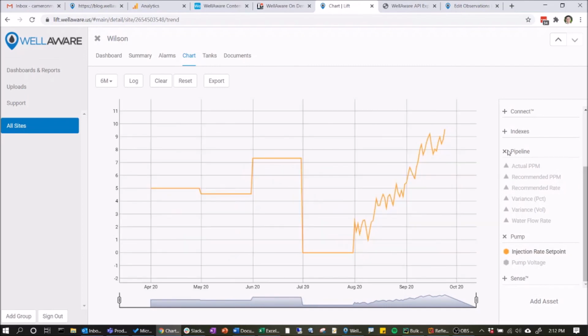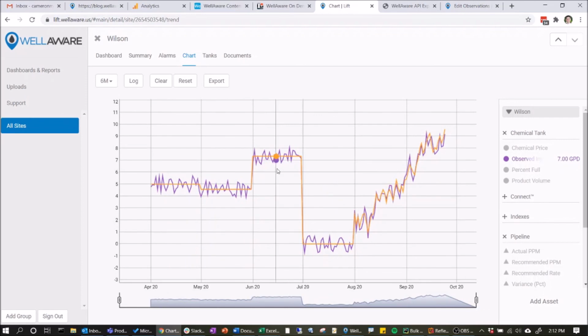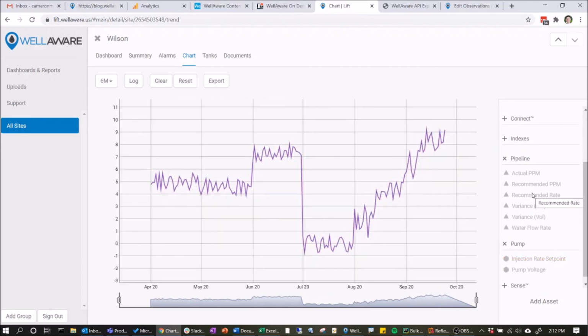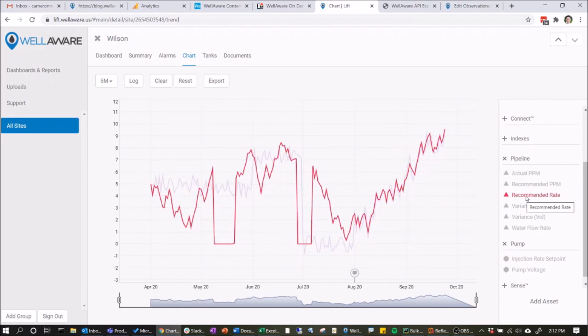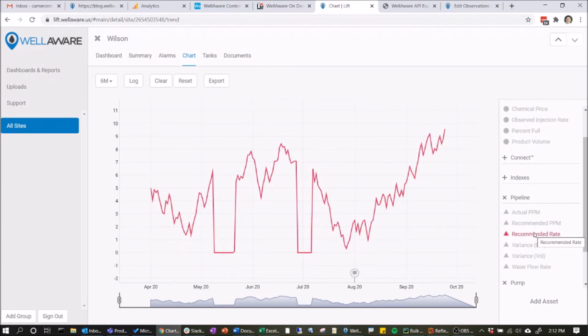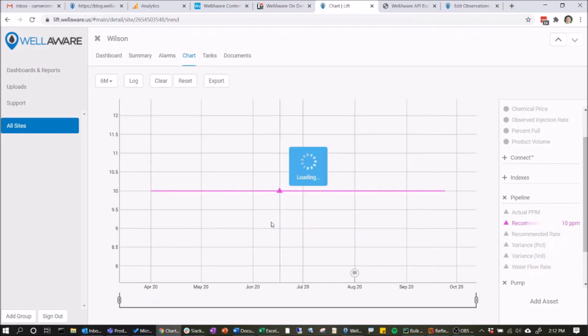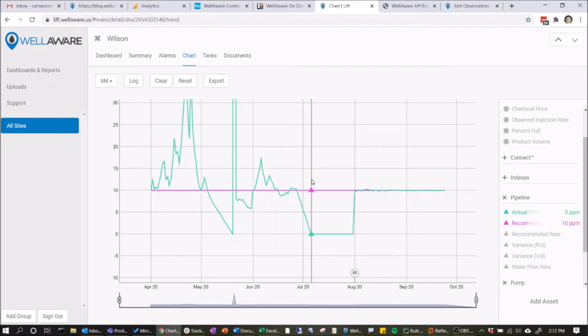And we see the same thing in the observed injection rate. Whereas before it was only updating once per month, now it is almost perfectly matching the recommended rate. And why is this important? Well, again, we're trying to treat at 10 parts per million. So let's look at the target versus the actual treatment rate in this scenario. If we look at the recommended parts per million, it's 10 parts per million through this whole period. Now let's look at the actual.